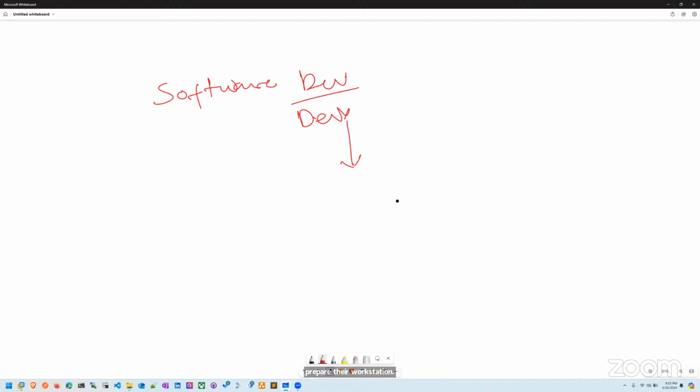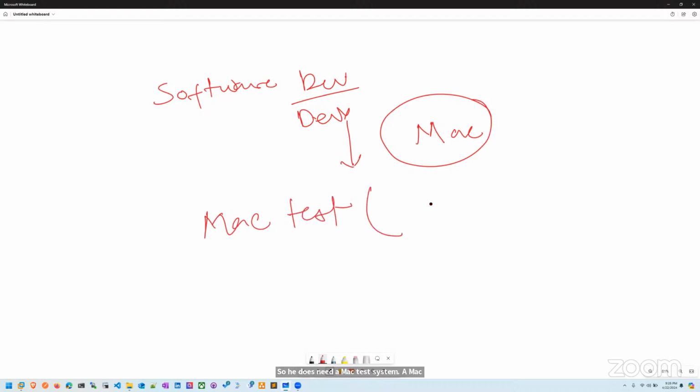To give you an example, a person who is writing a web-based application needs to know where exactly it is going to be deployed. For example, suppose he's writing an application for a Mac system, so he does need a Mac test system, or you can say a Macintosh operating system, where he is going to test it.